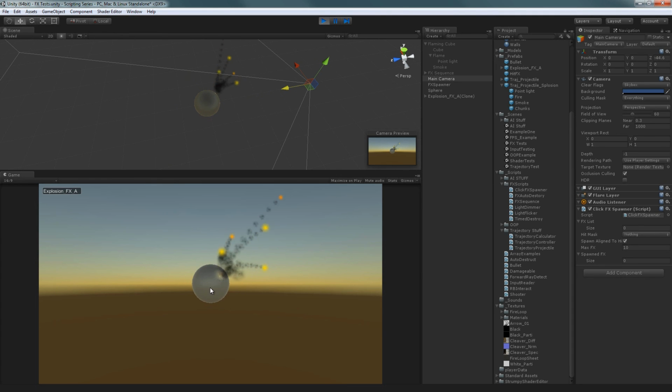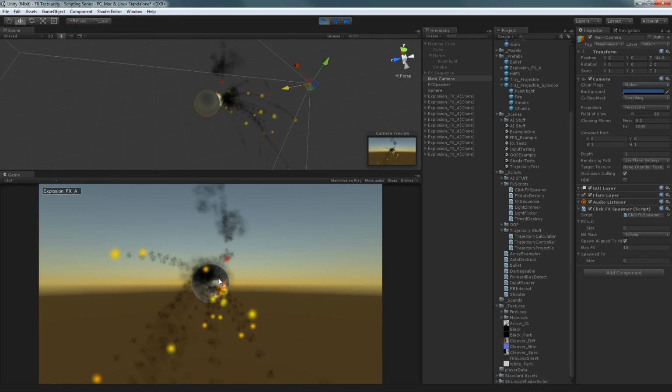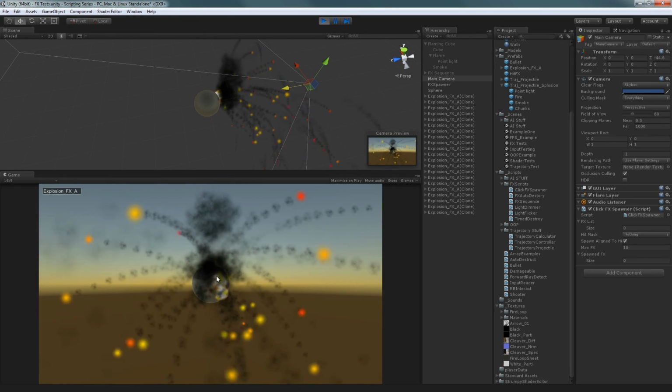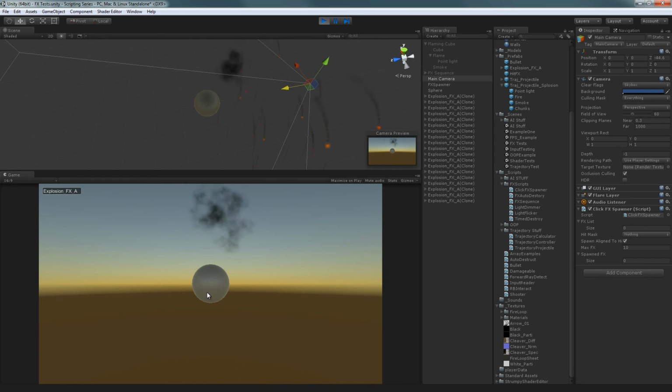Yeah, explosions, using default particles and the same textures that I just used in the fire. We're going to create some explosions. Yep, particle effects are super cool.